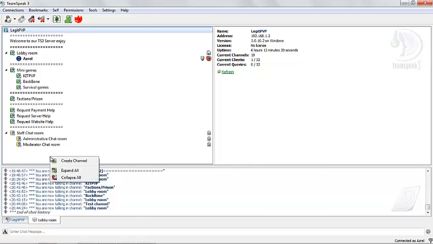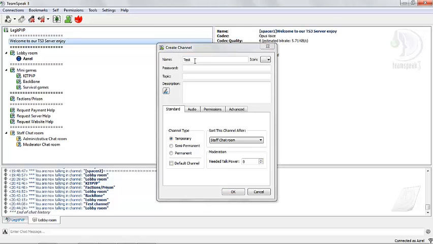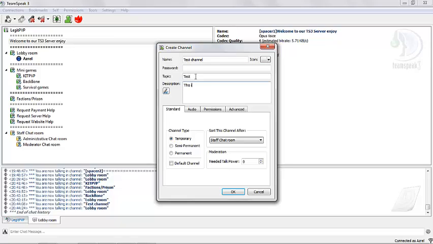The next important thing that you might want is to create a channel. So just create a channel. I'll name it test channel. You can add a password if you want, but that's only if you want certain users to be able to join. And then you can also do a topic. This is a test channel. And then also add a description, and have a channel type.